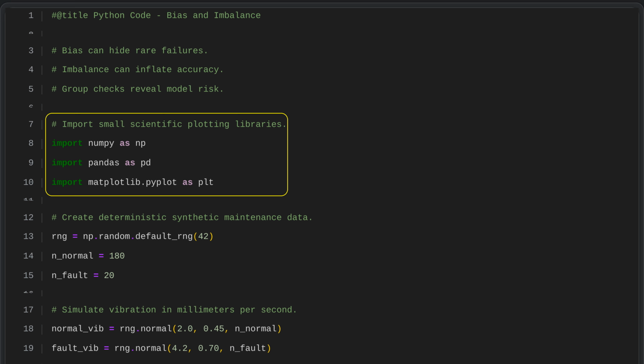We begin by importing 3 key Python libraries for data work: NumPy for efficient numerical operations, Pandas for organizing and analyzing structured data, and Matplotlib's plotting tools for creating visualizations. Together, these libraries provide the foundation for computing, managing data, and displaying results clearly.